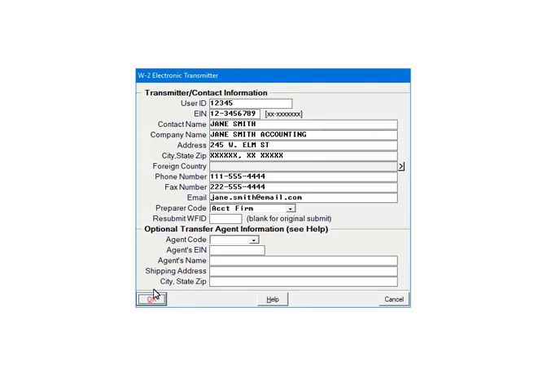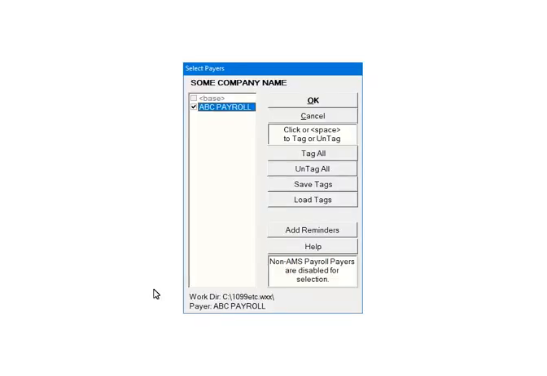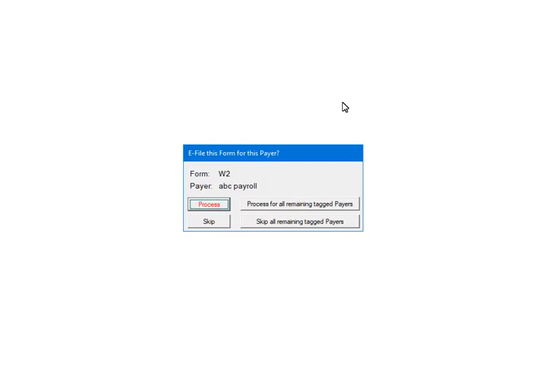Click OK. Next, check the payers that are to be included in the e-file. Multiple payers can be selected. For the tutorial, select ABC Payroll. Click OK. This prompt will display for each payer. That is why for multiple payers it is important to answer the prompt for each one correctly. Make sure to select Skip if there is no data for that payer. Otherwise, the process will abort.